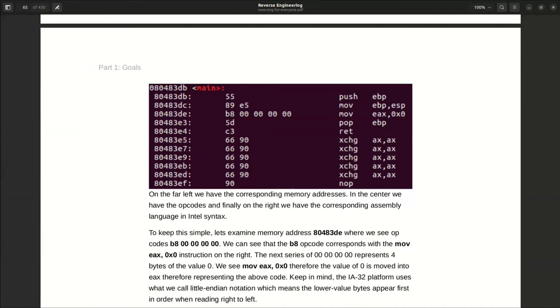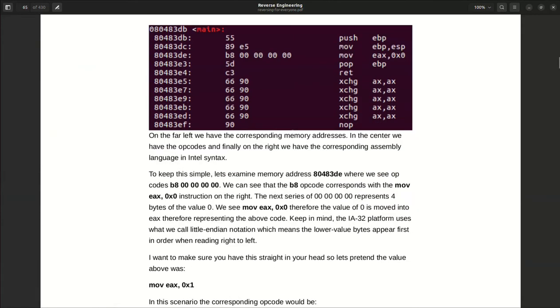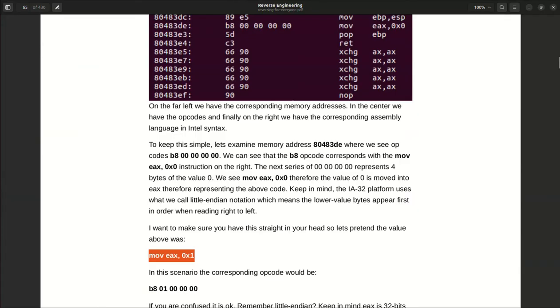Keep in mind the IA32 platform uses what we call Little Endian notation, which means the lower value bytes appear first in order when reading right to left. I want to make sure you have this straight in your head, so let's pretend the value above was mov EAX, 0x1. In this scenario, the corresponding opcode would be B8 01000000.